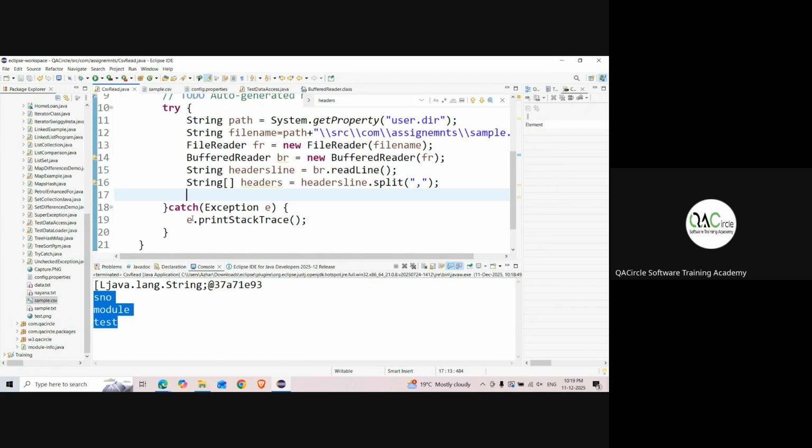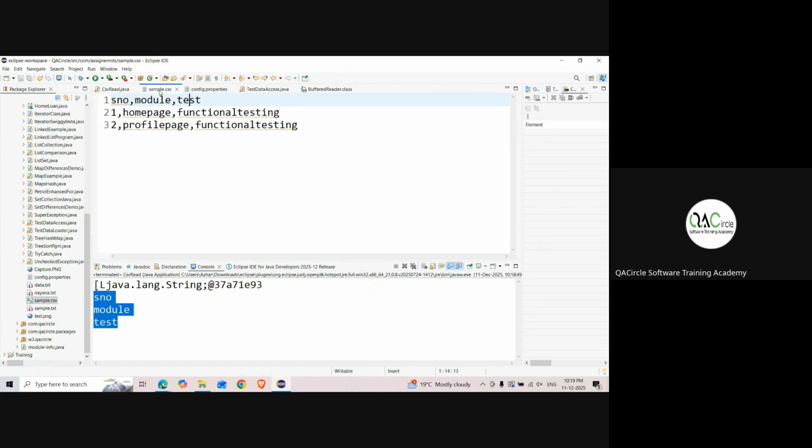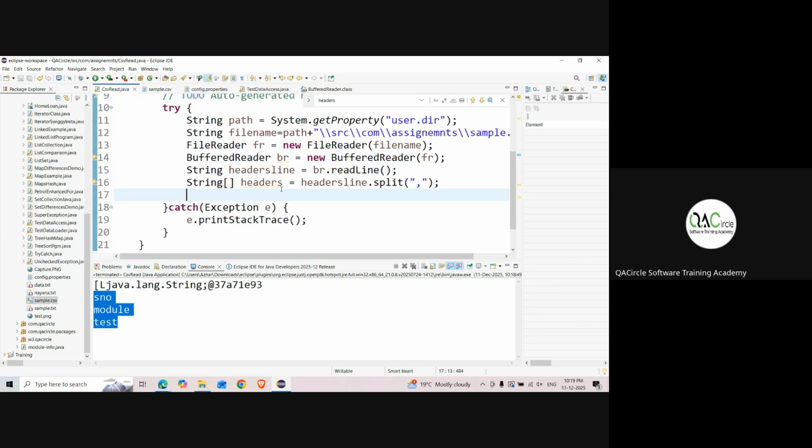Now, what I want to do, I want to store serial number as a key and 1, 2 as values. Key and value pair. Tell me a collection which has key value pair. Map. Good. So tell me the syntax of map. Can I store map in a list?